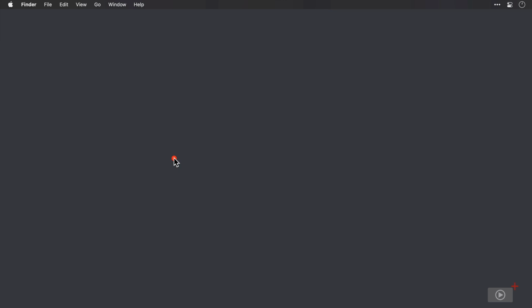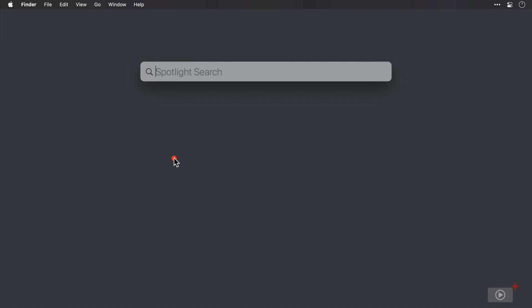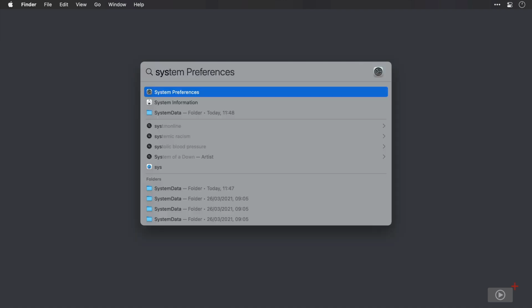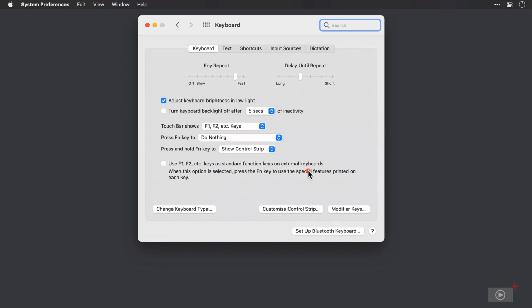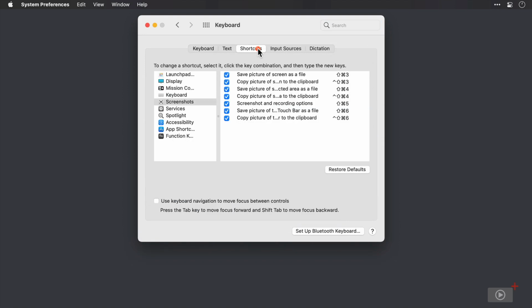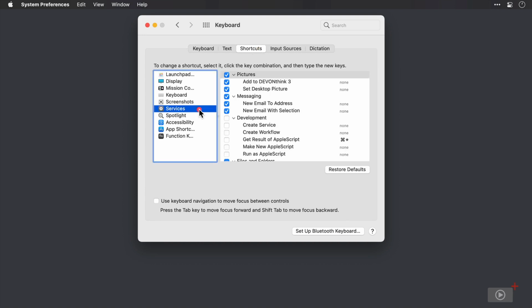Now, by default, Summarize is disabled, so we're going to need to find it and switch it on. So to do that, I'm going to invoke Spotlight and open System Preferences from in here. Now I'll go to Keyboard and select. Now from inside Keyboard, we need to go to Shortcuts. And because Summarize is a service, I'm going to click on Services in this left-hand window here.